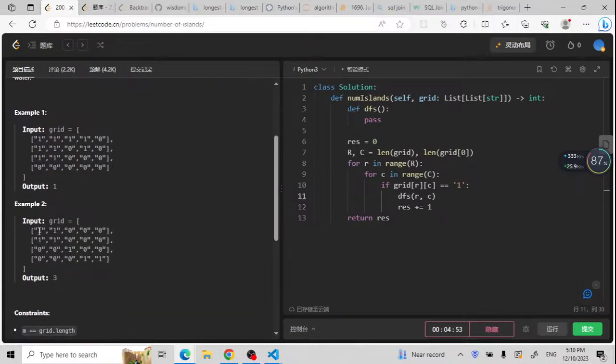For this example, if we find this one, this one, this one and this one, they are connected, so they are an island, and we can use DFS to search. We will convert all these areas to 0, and then search row by row to find the next one. Here is another one. We will convert it to 0, and search for the next one. Here, this one is connected to this one, so we will convert all these areas to 0.